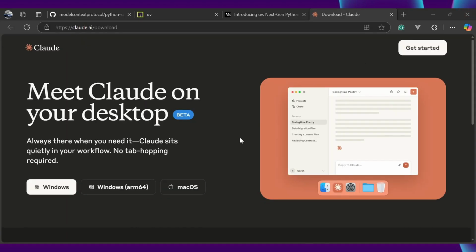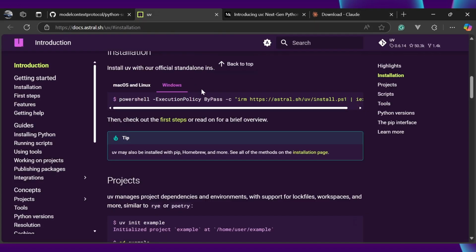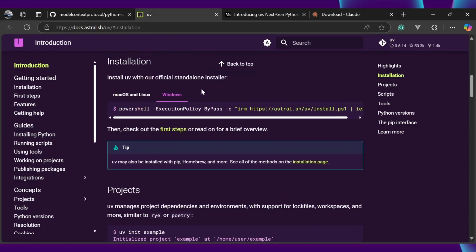Once you have Claude, in step 2 you need UV. Now what is UV? UV is basically an alternative to pip, and it's a very fast package installer and resolver. So throughout this course, instead of sticking with pip, we are going to stick with UV. So let's first install UV.